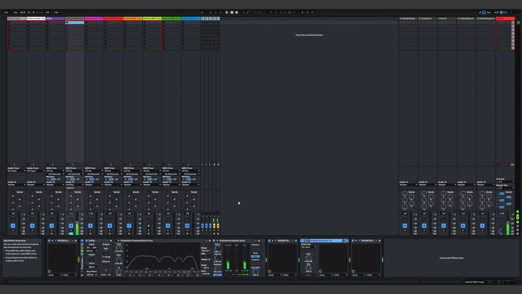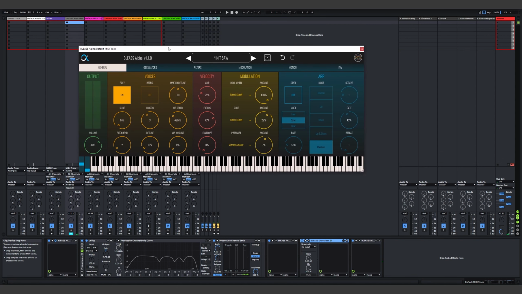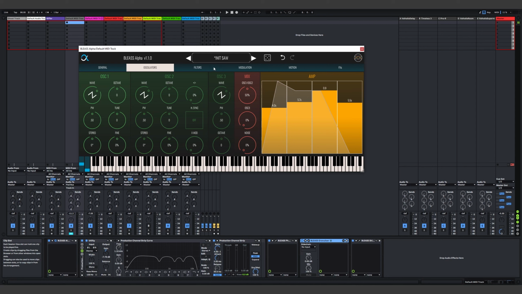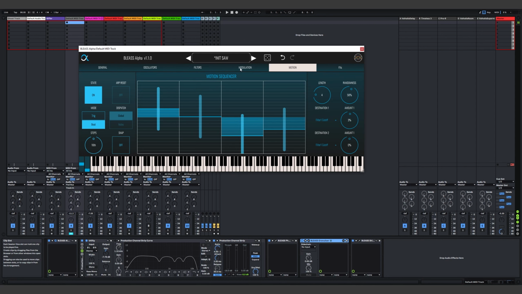Nice, right? So, as you can hear, there's obviously a Shimmer Reverb on there, and we're going to start with the source of the sound itself. And this is BLEASS Alpha. This is basically a virtual analog synthesizer. It's polyphonic, and it has 3 oscillators. It's a really solid sounding synth.